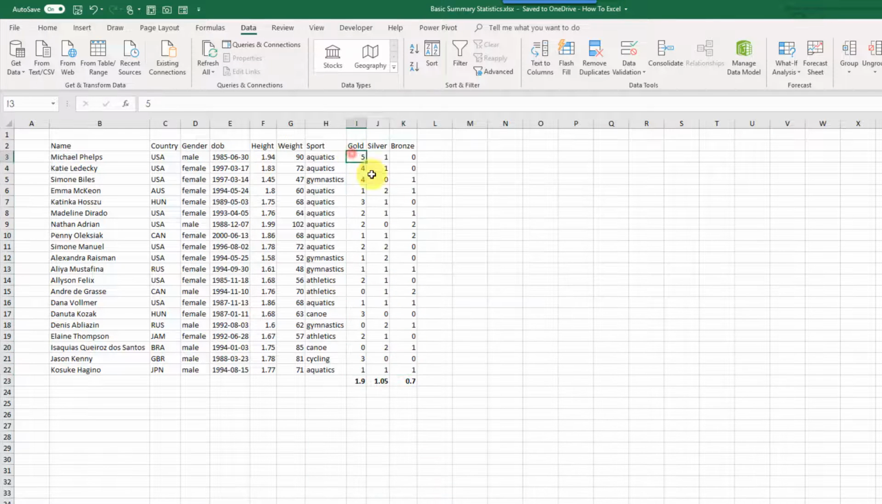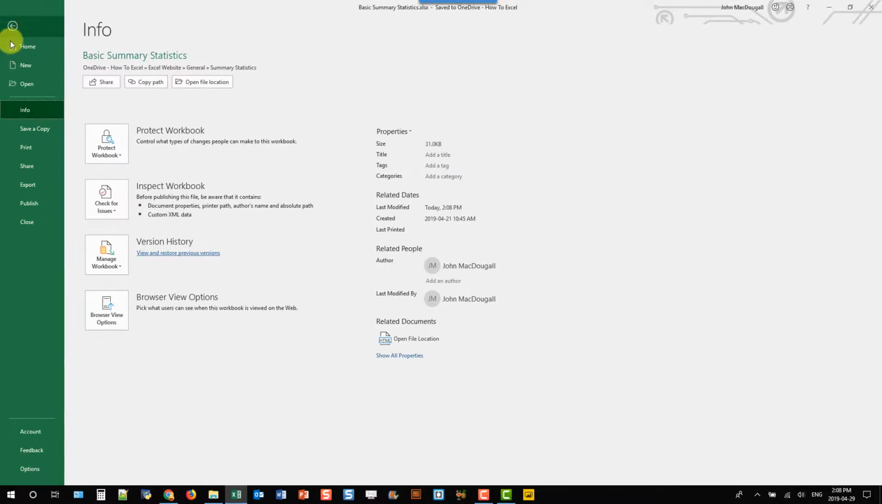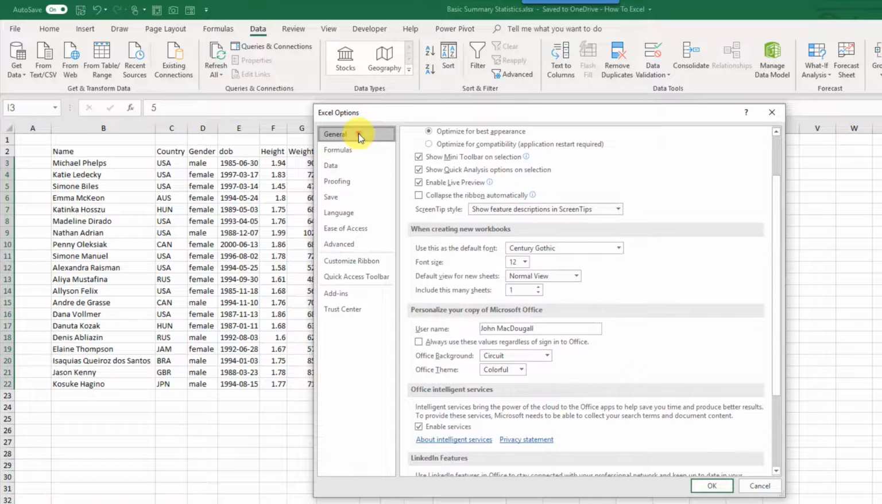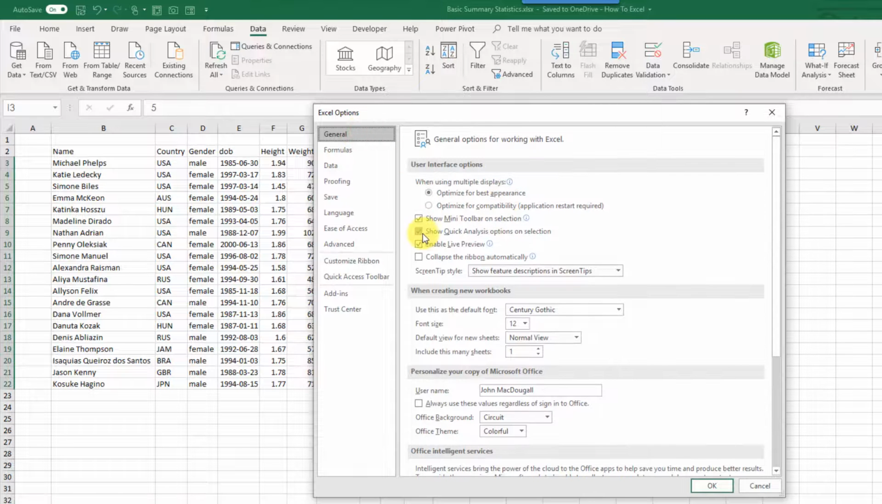If you don't see the icon when you select a range of cells, so this icon here, it might be that you need to enable this. So if you go to the File tab and Options, and in the General section, you might need to check this option off here, Show Quick Analysis Options on Selection.